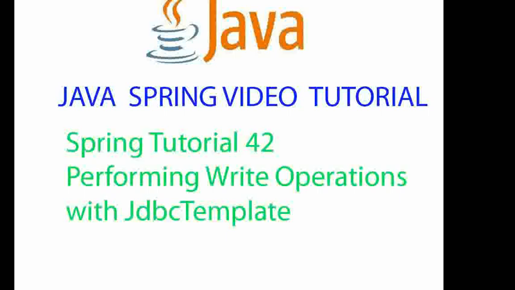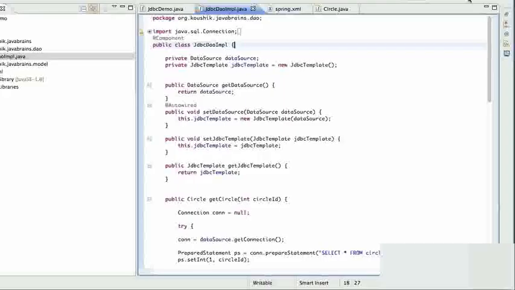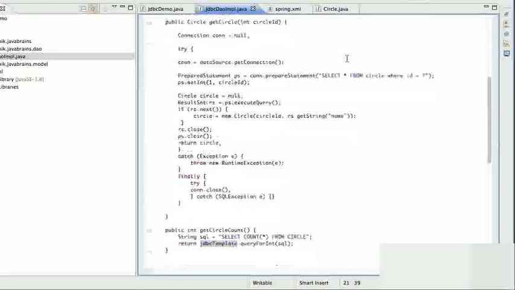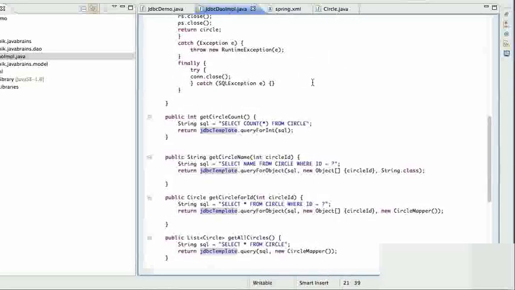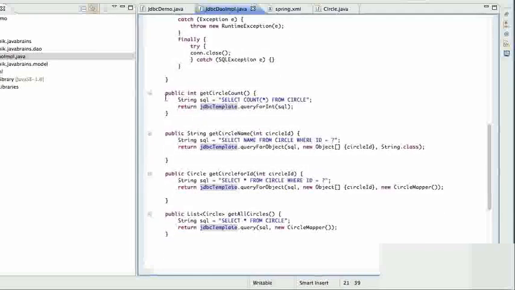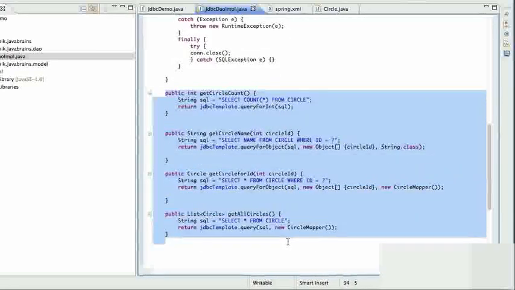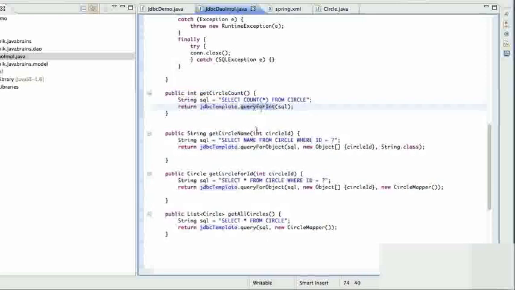Last few tutorials we've seen what a nice convenient class the JDBC template is. So in this tutorial we're going to cover some of the other methods of the JDBC template. If you look at the methods that we already implemented, they're all fetch methods, so you're getting data from the database. In this tutorial we're going to look at some methods which allow us to write data to the database, be it insert, updates, or delete.